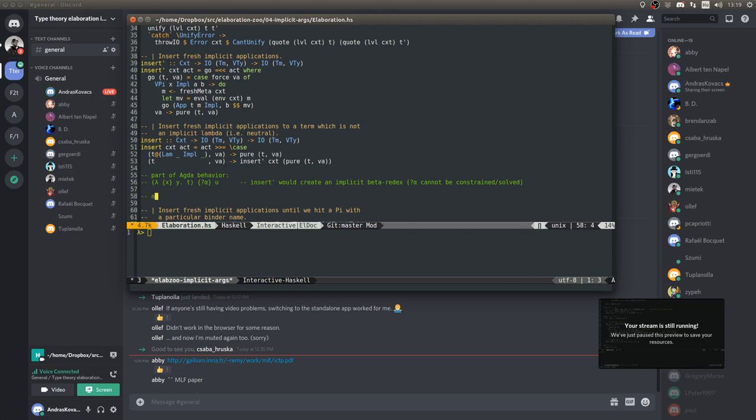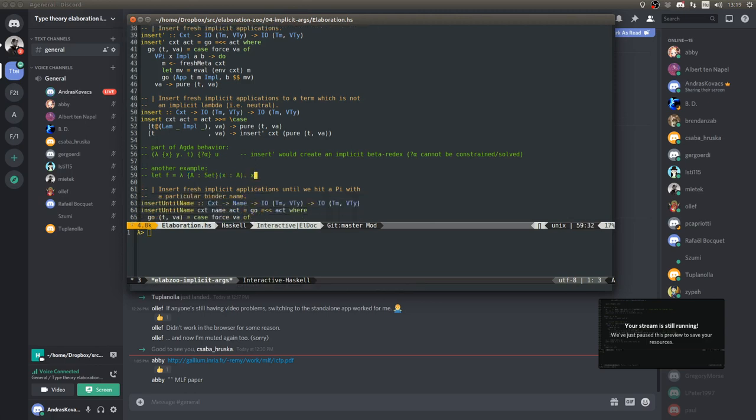Another example for why we need this insert is that I just want to do, for example, maybe a top level definition or a let definition. I say that let f equals a set xa dot x, right? So maybe for some reason I want to do a let definition and I do not want to repeat the type annotation and the lambda, I just want to write a type annotated lambda. I mean, even in Agda sometimes I write code like this.